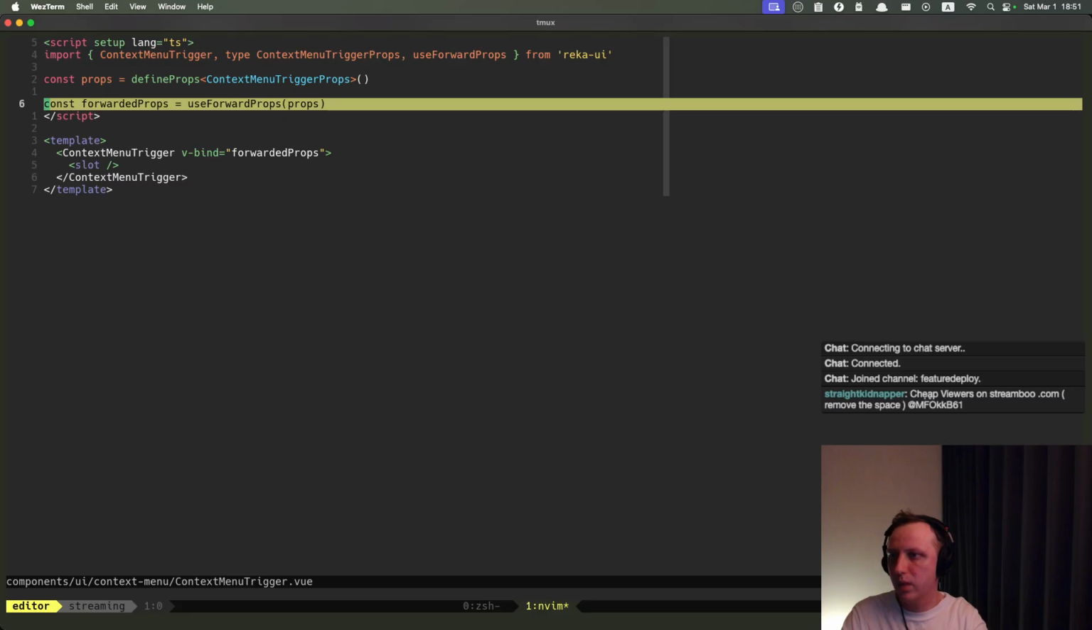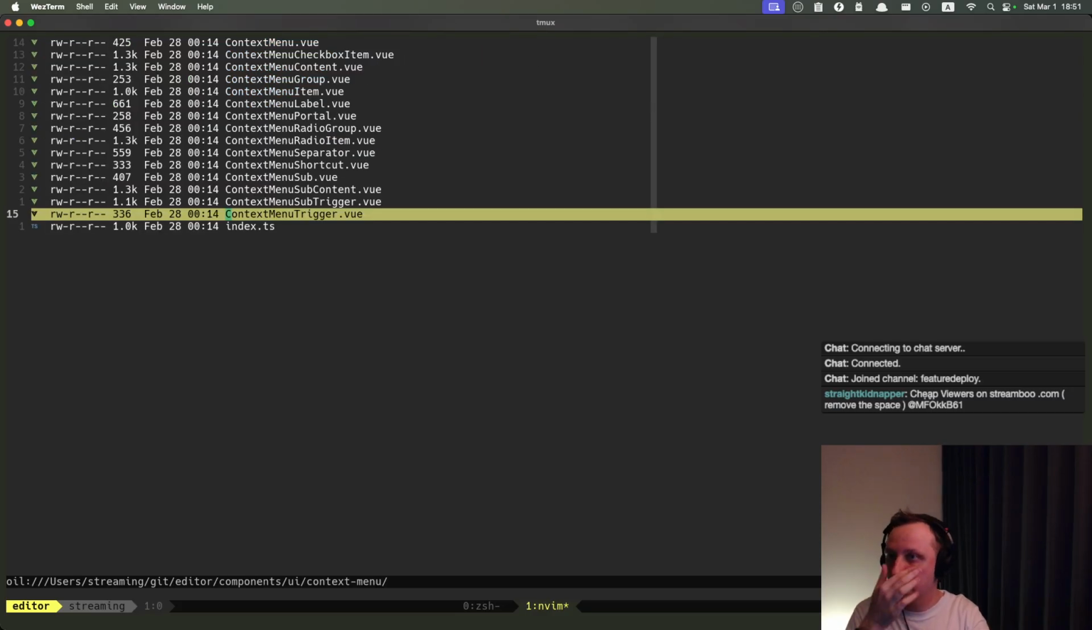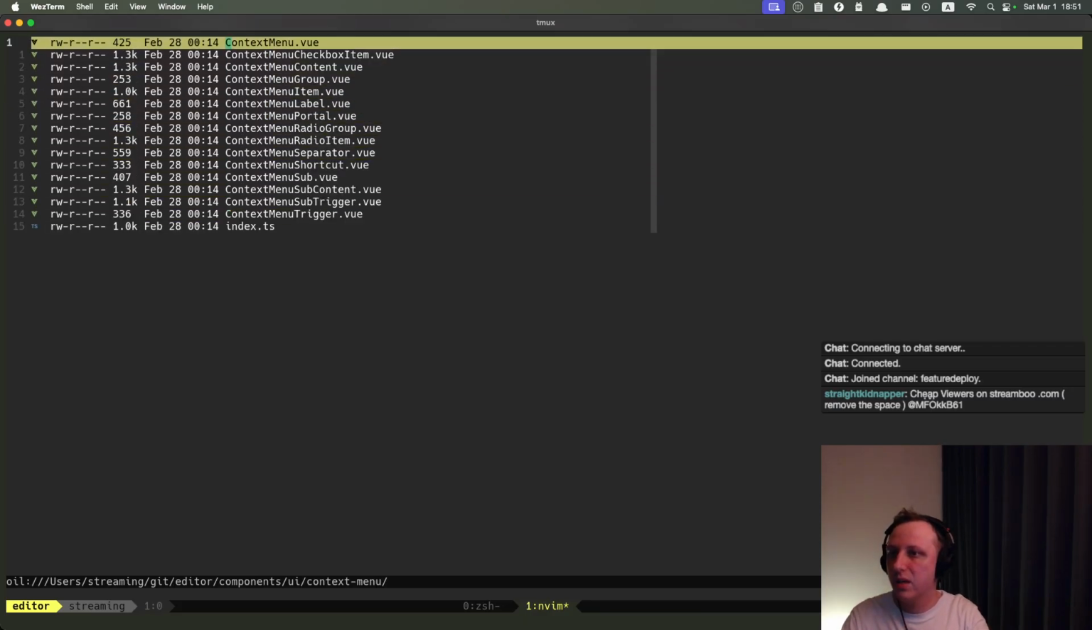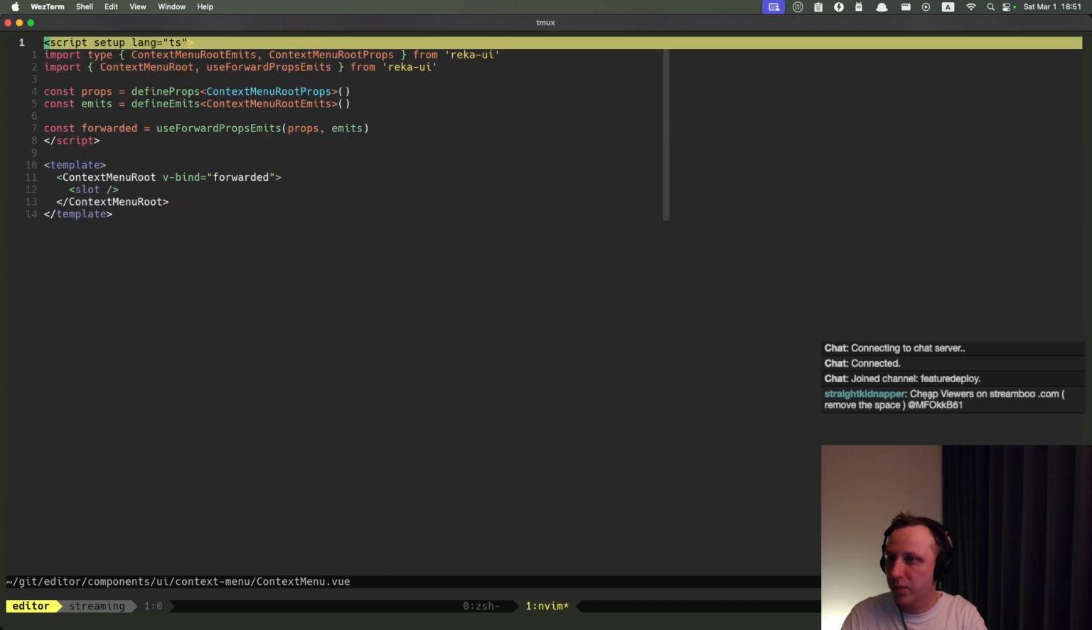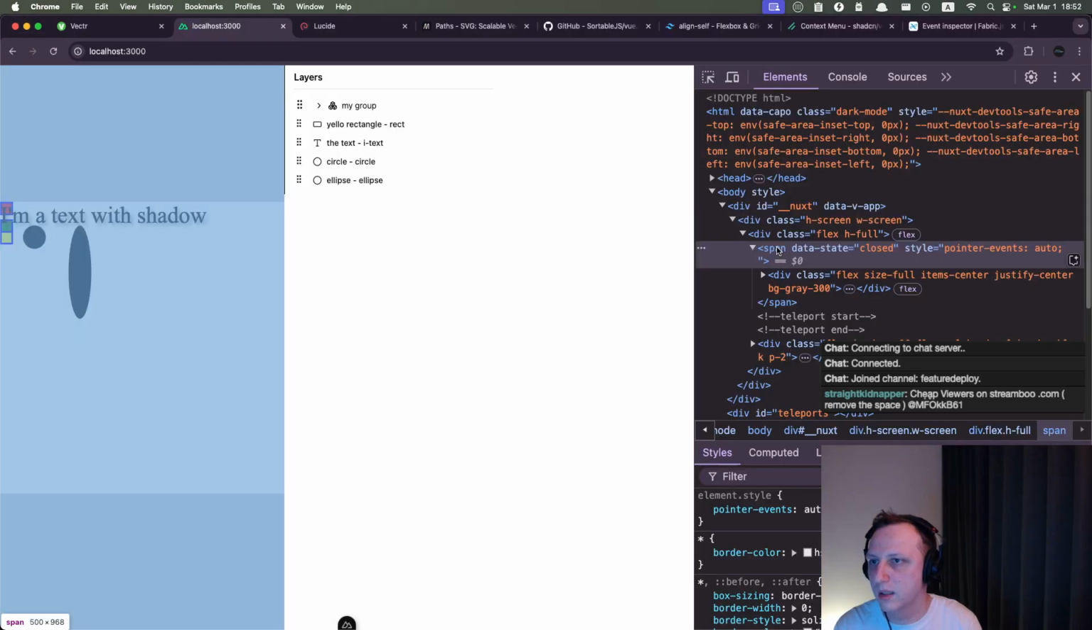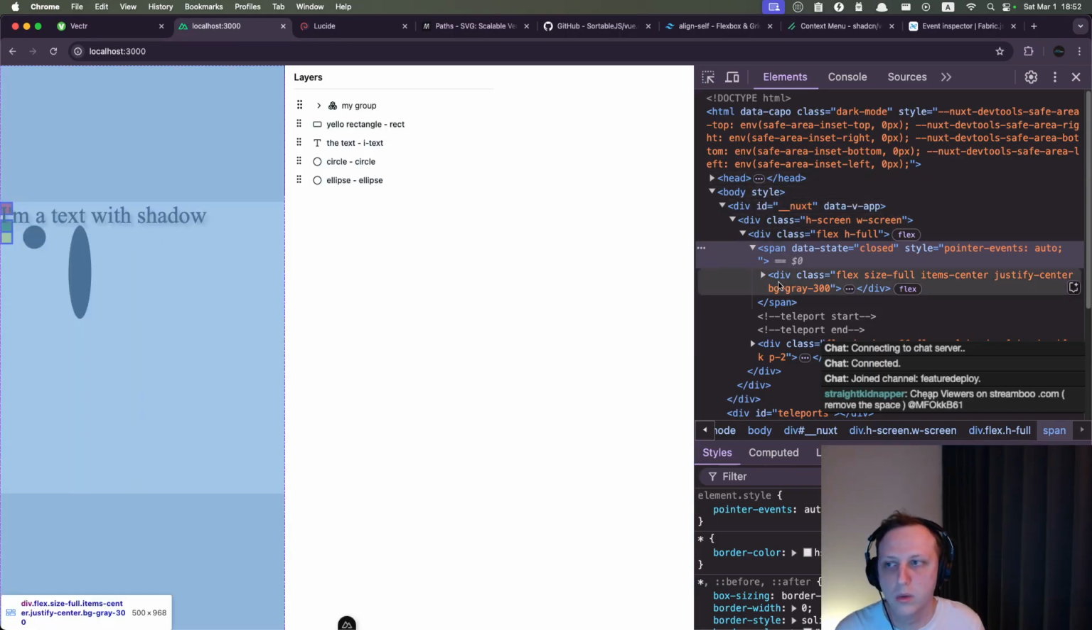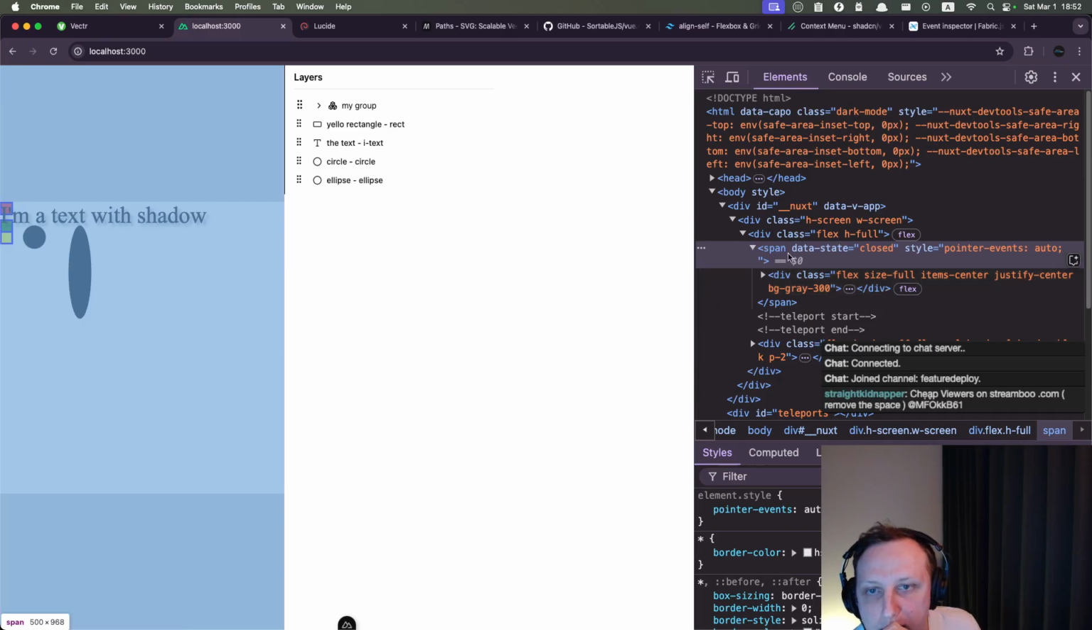Let me see if we can do anything about that. Because we have context menu, right? So we are interested right now in context menu trigger and the context menu. Context menu root is not giving any property, any class, anything to the content, which is correct. But now I need to figure out how to extend it more than just the span in here.